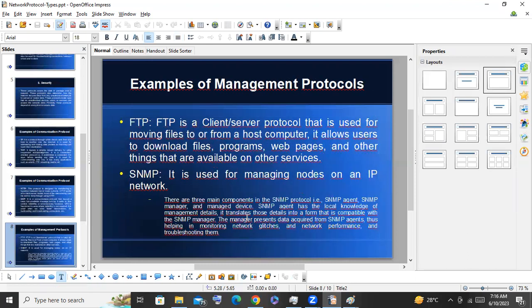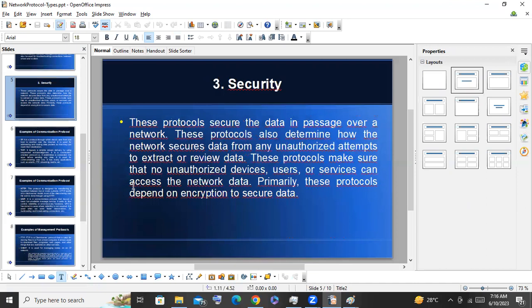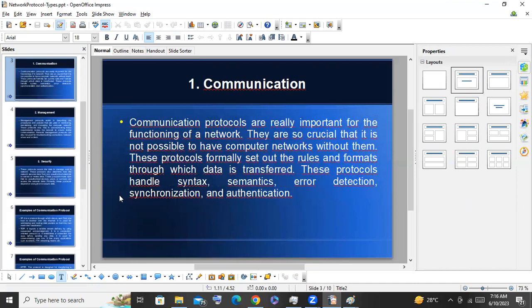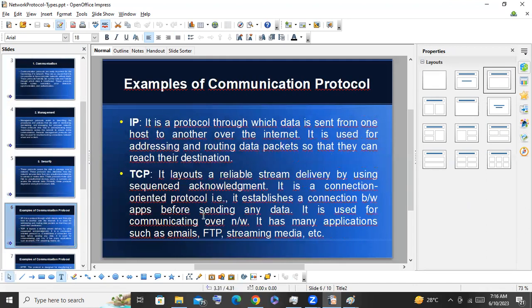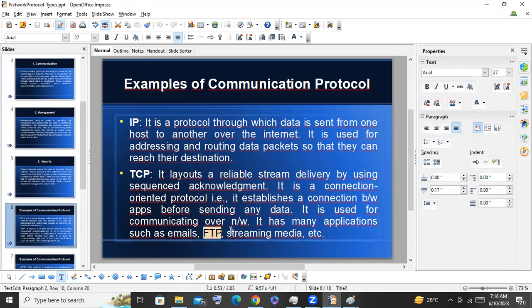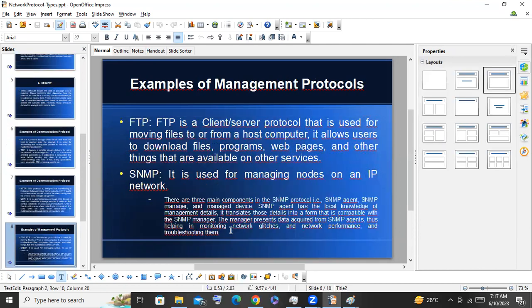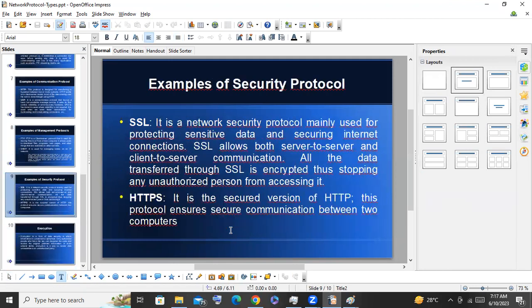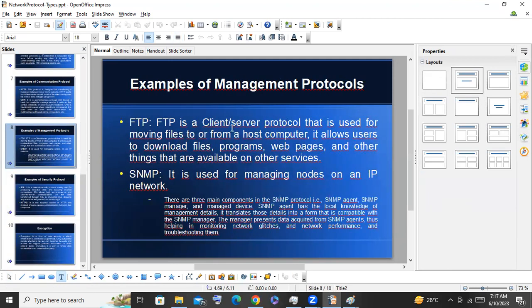And then you have some examples of management protocols. Some of the famous examples are FTP and SNMP. FTP is the File Transfer Protocol, guys. We are actually talking about FTP in the TCP as well. As I said, this TCP/IP is the base protocol for multiple other protocols. So the FTP actually falls under the management protocol.